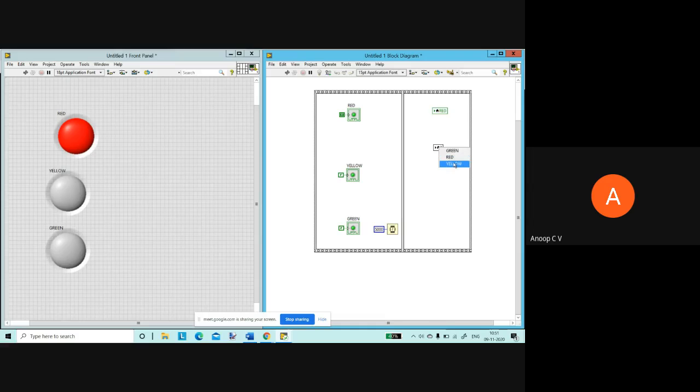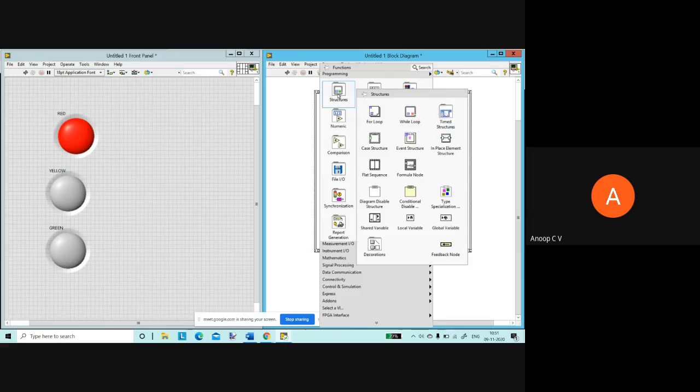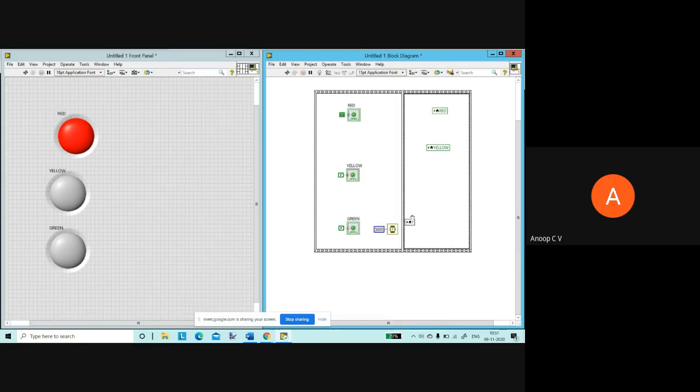So next you can select, it should be yellow. Then like that, one more local variable I'll select, go to structures, select local variable, and place it here. It should be, say, green. And for this also we can give constants, boolean constants.